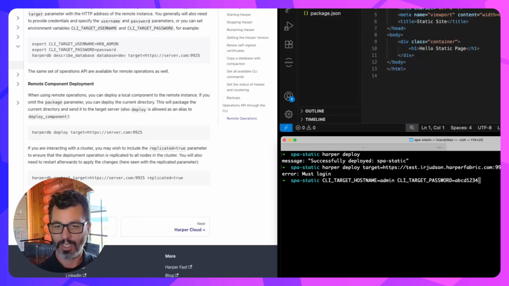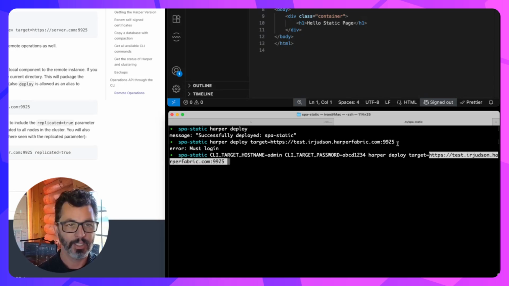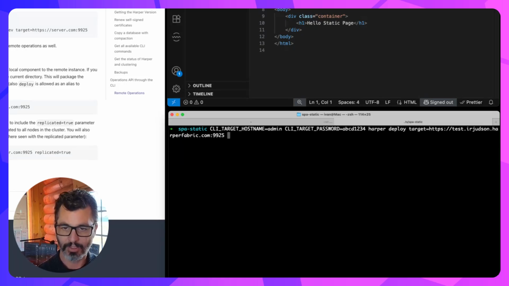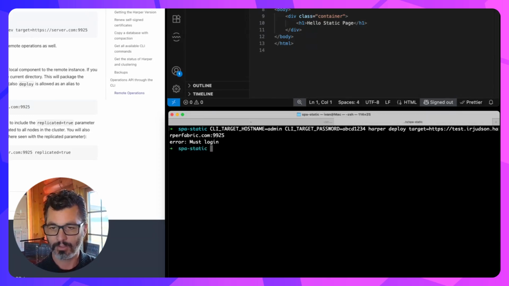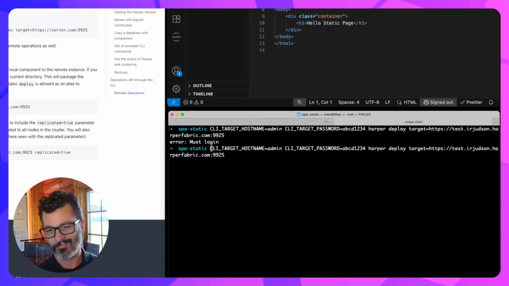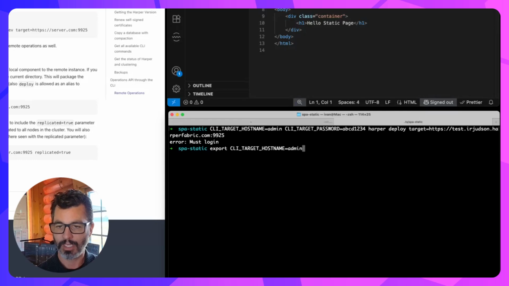And now I can say harper deploy target equals, and I'm just going to copy this because it'll make my life easier. And in theory, if I typed everything correctly. Okay. I'll do it exactly the way our docs say it.